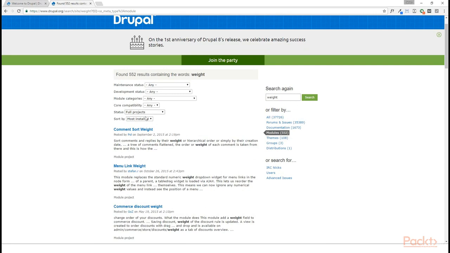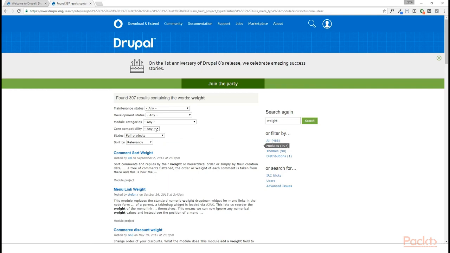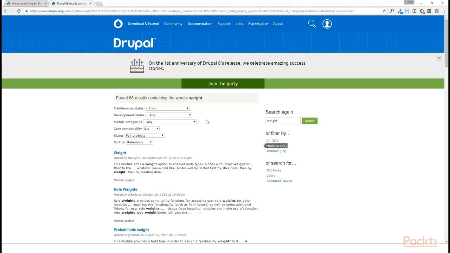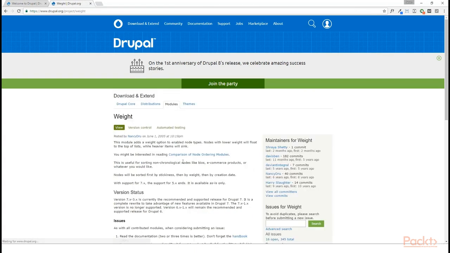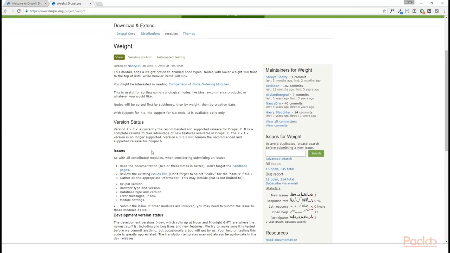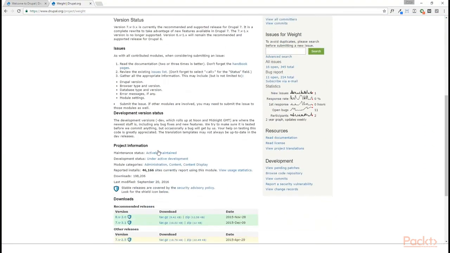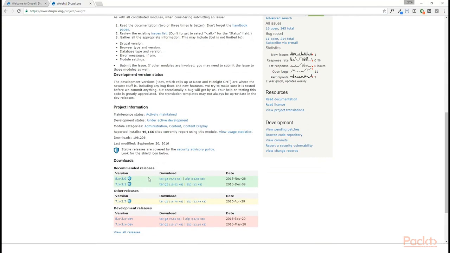To modify this, we can say that we want to search by relevancy, and we want things that are compatible with Drupal 8. And this will allow us to filter our list down quite a bit more to get what we're actually looking for. And here we can see that we have the weight module. Once we're here, we're going to be brought to the project page where we can read an overview about what this module does. And at the bottom, we get our options for downloading. And we're going to grab the zip here.